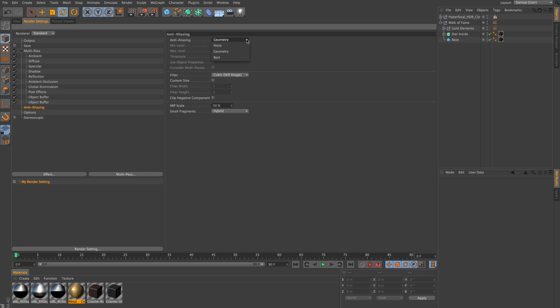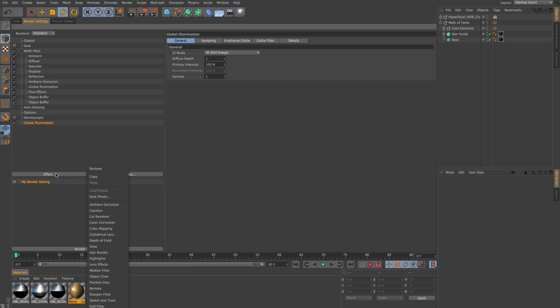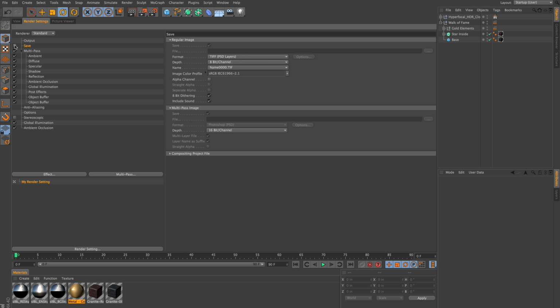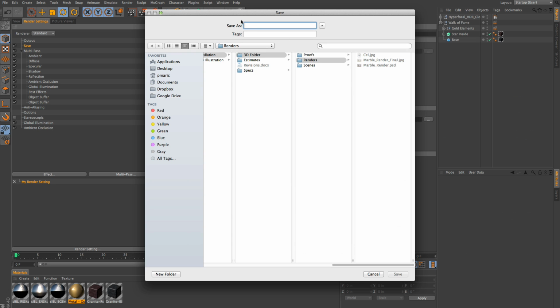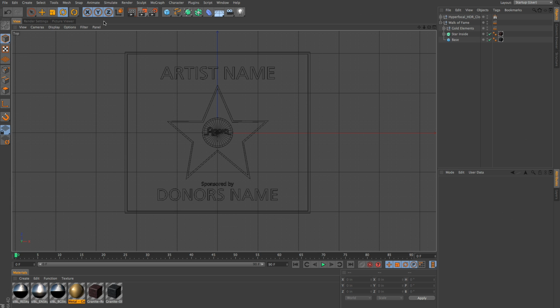Okay, let's go into anti-aliasing. We'll change this from geometry to best, and then what else? We're going to add some effects. We'll add global illumination, and we'll add ambient occlusion. Alright, now you want to go into save, check that, uncheck regular image. You want to go into multipass image, and specify a save path here. We're going to render it out as a Photoshop PSD file. So click this, specify a save path, name your file. I just named mine Walk of Fame, and when you have all this set up, all you need to do is hit render and then wait for it to render, and we'll open it back up in Photoshop and do our final post-production tweaks.